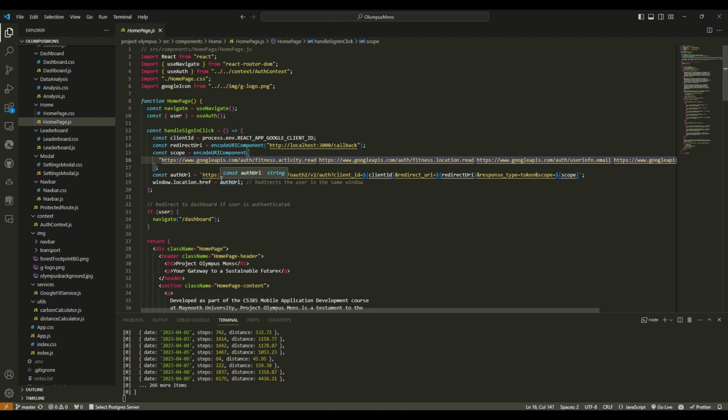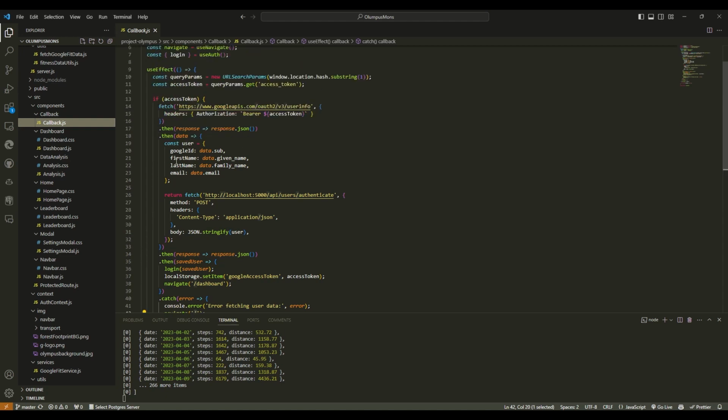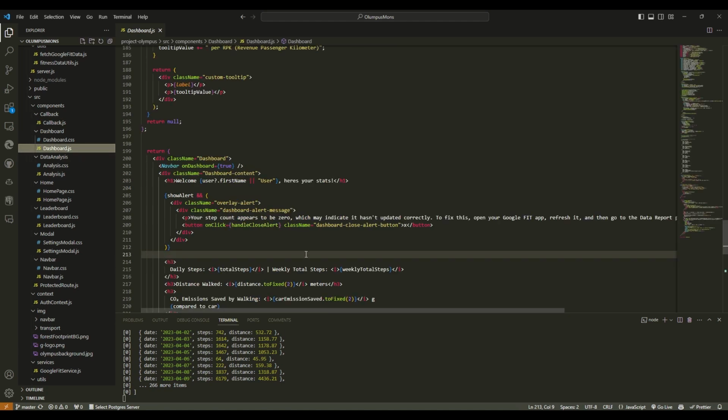With this information, we bring them to callback.js. Here we can set the Google ID, the first name, the last name, and the email. This is then sent into our database. After callback.js has finished executing, and if the user is authenticated, we're brought to the dashboard. If not, then we just go back to the home page.